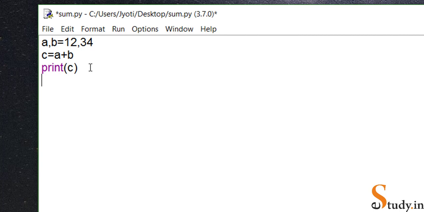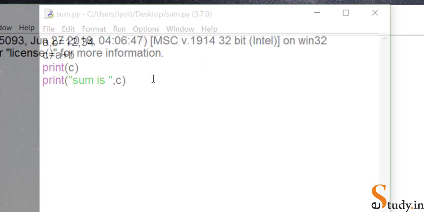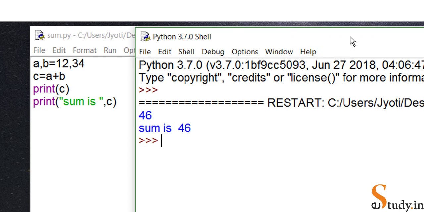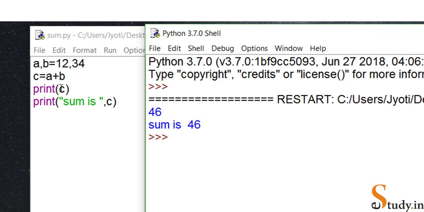In that case what we can do is, let me write another print statement here. Print, and in single quotes or in double quotes you will write sum is, and then give a space within the quotes, and then you put a comma here and put the name of the variable. Save it. Let's run it. Now see the output is sum is 46. See the difference in the two outputs. The previous output prints only the value of c, whereas the second statement prints the message also along with the value of the variable.